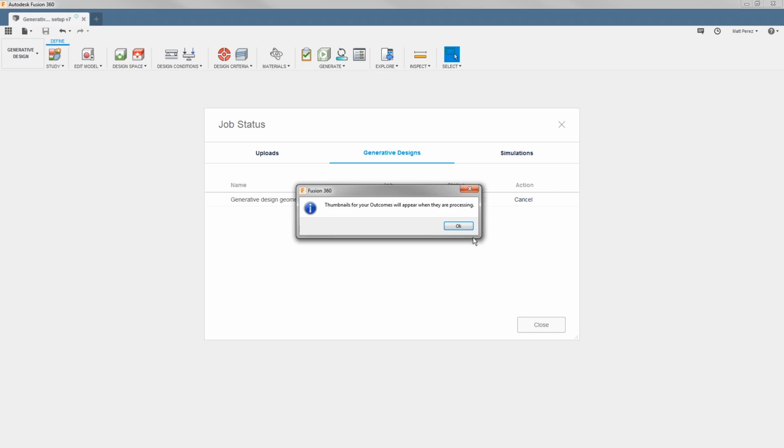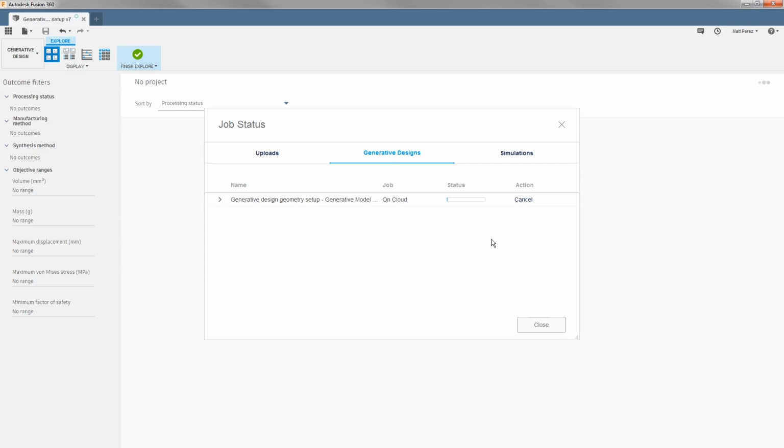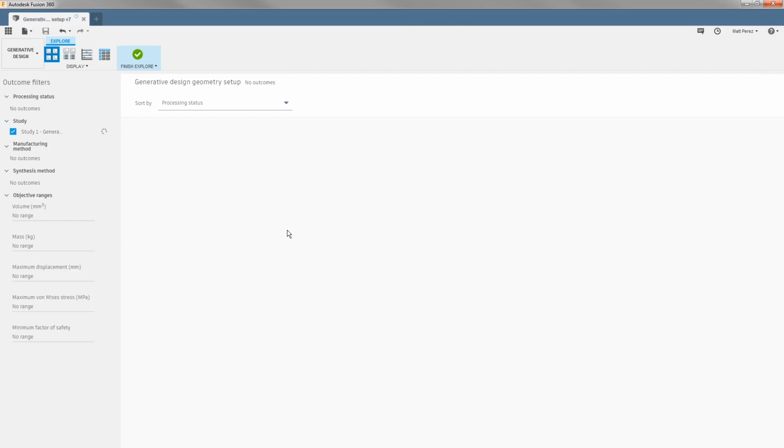We have a pop-up that tells us that the thumbnails for our outcomes will appear when processing. We simply need to close the job status. And as this is processing, it will again begin to populate these results. We're going to investigate the results in our next video. So at this point, we're going to let this process and we're going to come back and check in on it after it's done.